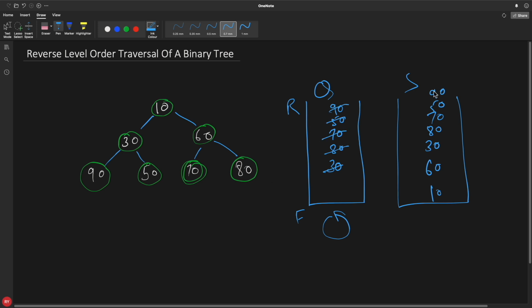And see, you are actually printing this in this order. First, you will print this one, and this one. If you take out this 90, 50, 70, and 80, see, this is 90, 50, 70, 80, and then you will take out 30 and 60, see, this is 30 and 60, and then in the end, you will take out this 10. So you can print this.